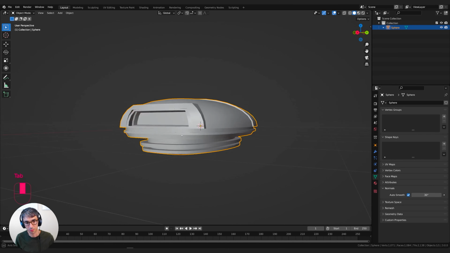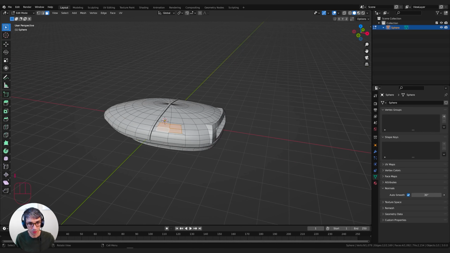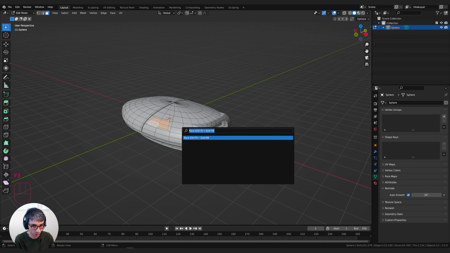Like that. That's kind of cool. We're just coming up with stuff as we go. Those are the ones. Inset is great for just punching these little holes. Can we to sphere this? Let's go F3 and type in to sphere.